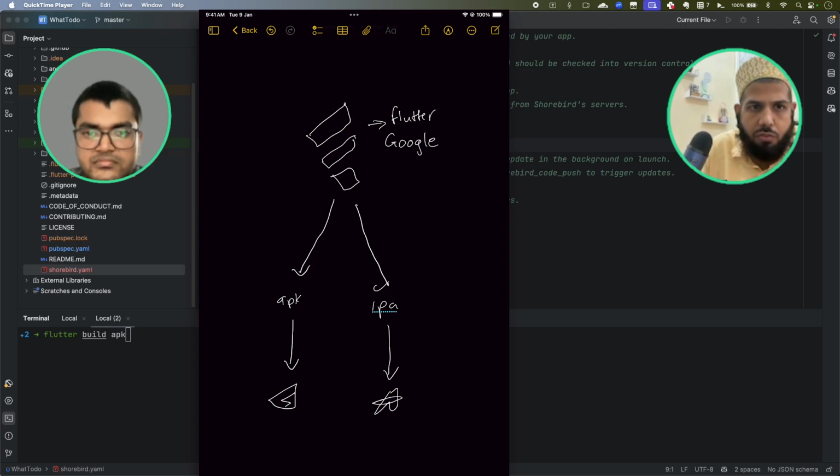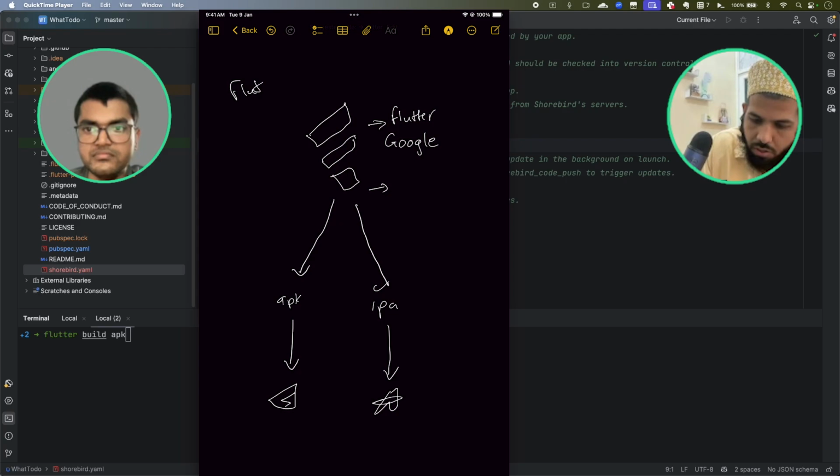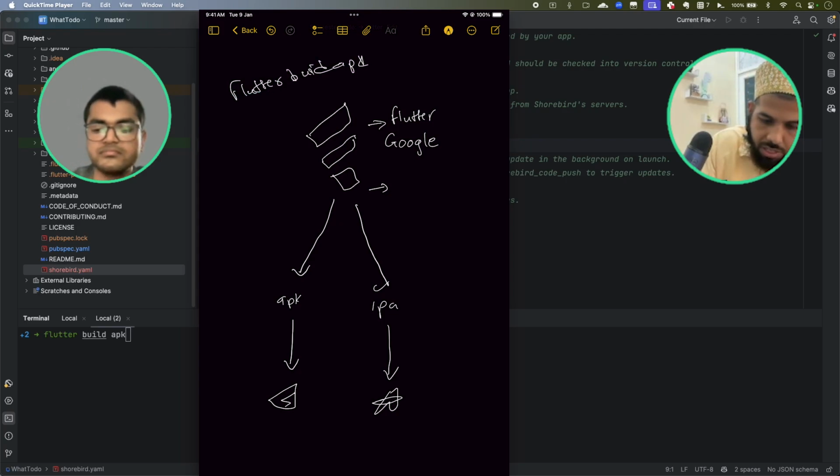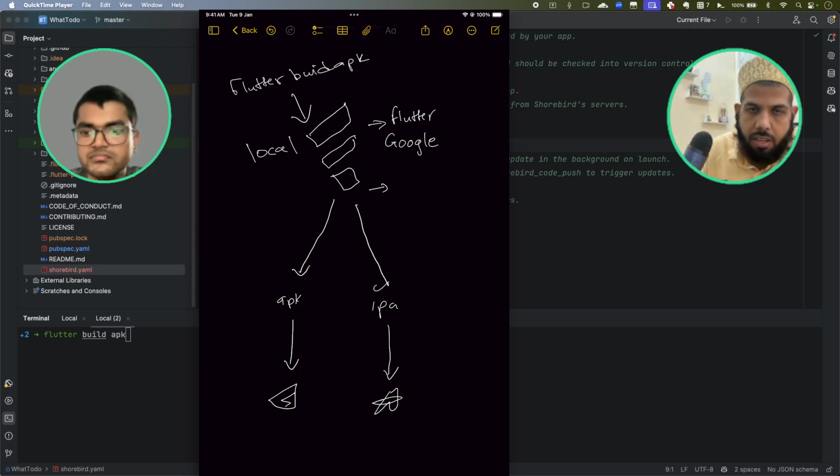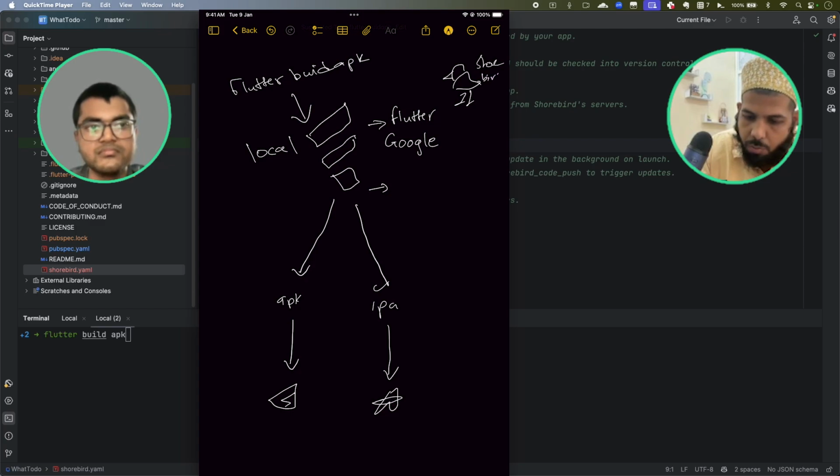Now in terms of Shorebird, when you use your Flutter command, like Flutter build APK or anything, it uses this framework from your local. Okay, now in terms of Shorebird, which is the word here, I'm not good at drawing. So this is Shorebird.